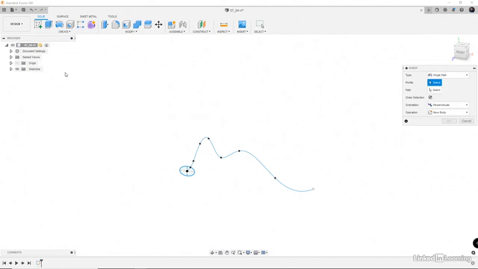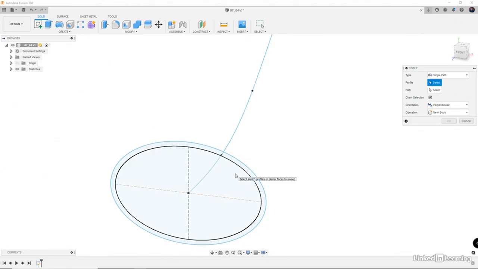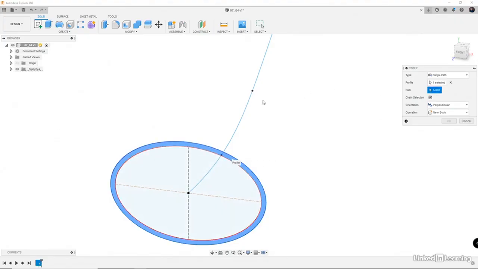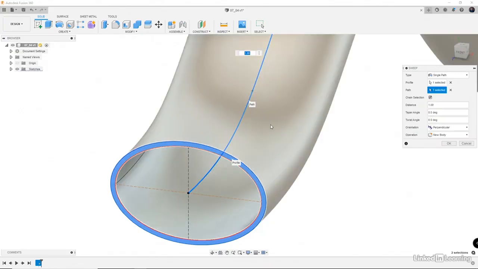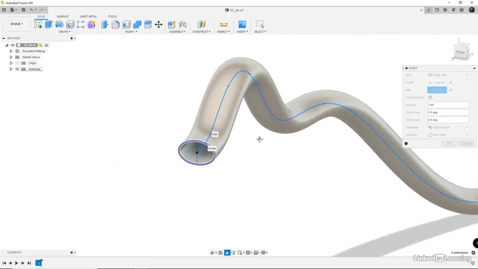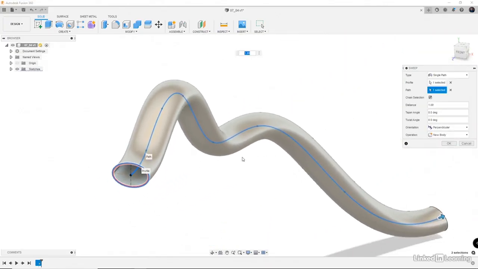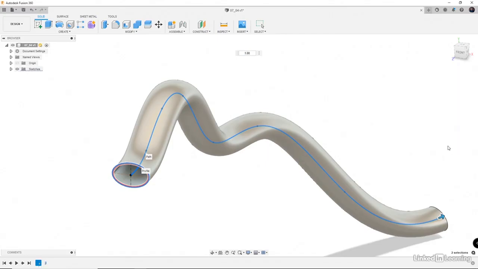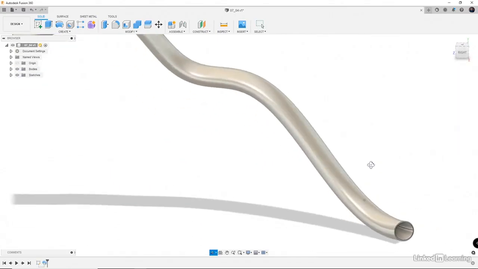So we'll click on sweep. We'll come over here and specify a profile and then we'll specify a path, and the path will be the spline. And there you go. You have this very cool organic looking spline that has a tube that's running it.